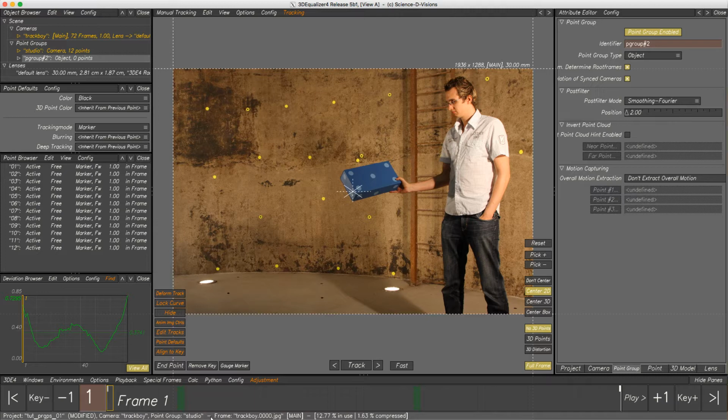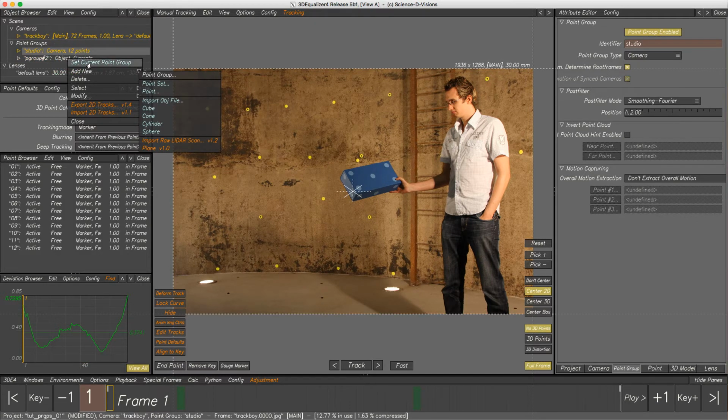If a point group is simply selected, we can modify its attributes, whereas the current state defines the content of point browser, deviation browser, timeline and curve editors, and of course the 2D tracking points in display area. So basically, with current point group, we set mostly everything we see in 3DE4. And in our case, which tracking points belong to camera solve and which to reconstruct the box movement. Pointgroup Studio is the current point group, but how can we set one to current? Either by double-clicking on the list entry, or right-clicking and selecting menu item Set Current Point Group.